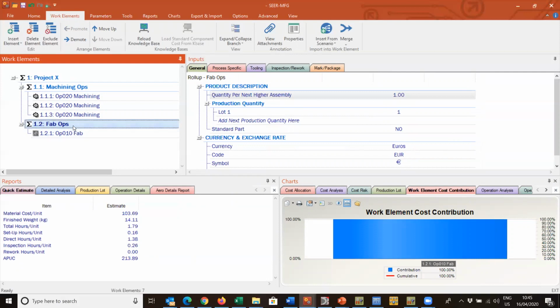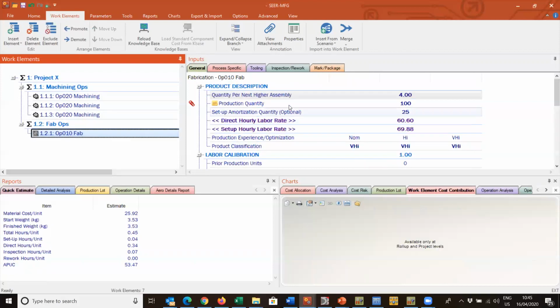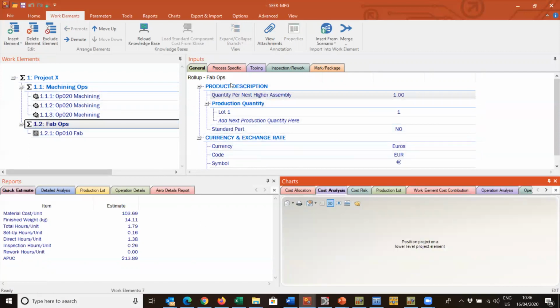So this cost is being rolled up into this one, and this one gets rolled up into the project level. So when you're doing multiples, insert the work element once, and then do the quantity per next higher assembly as 4, and then that will get carried up. So here we see the unit cost, here we see the total cost. So that's just one of the things to be aware of when we're doing it.